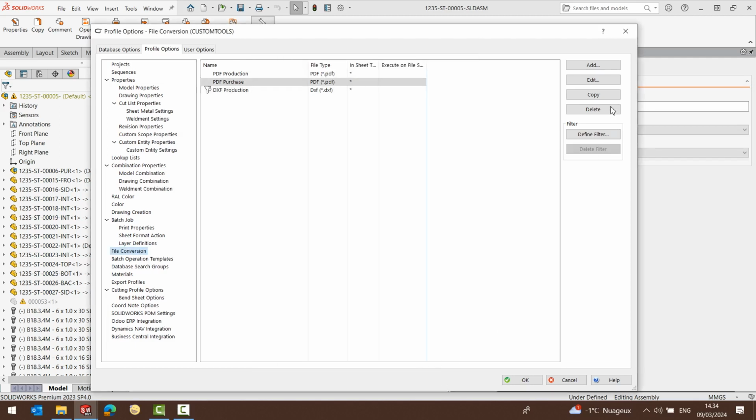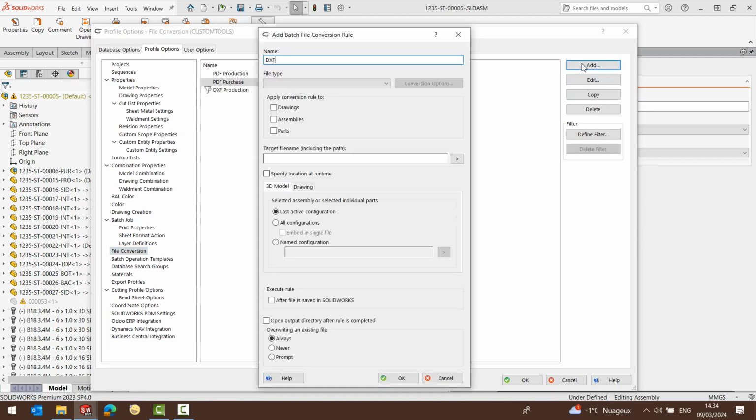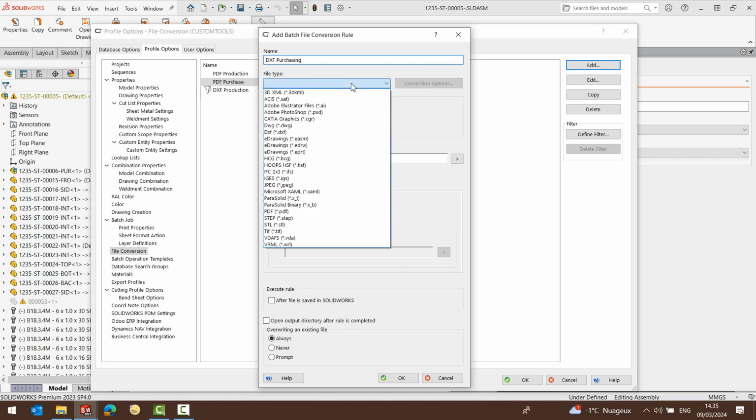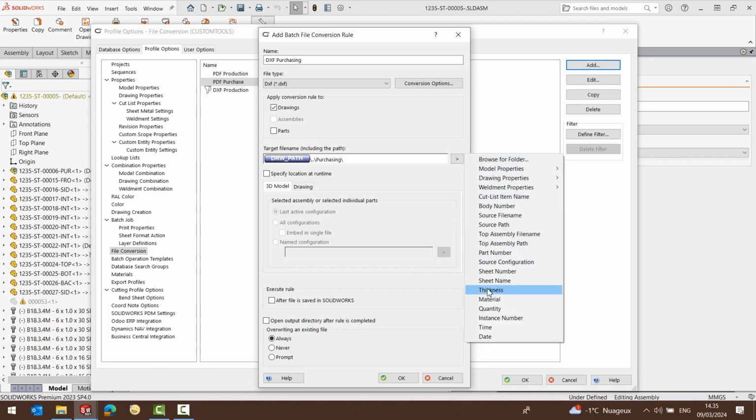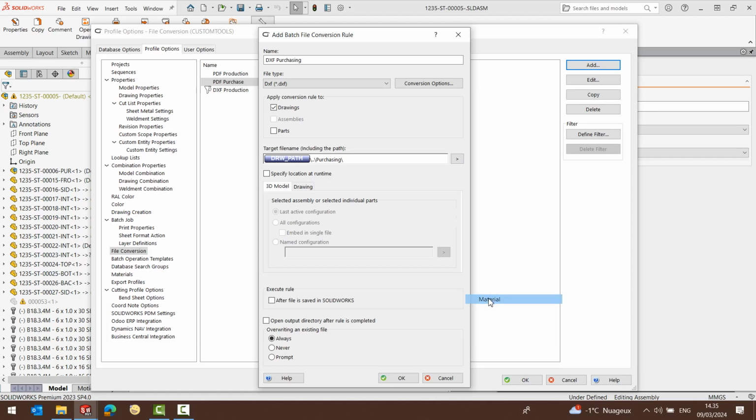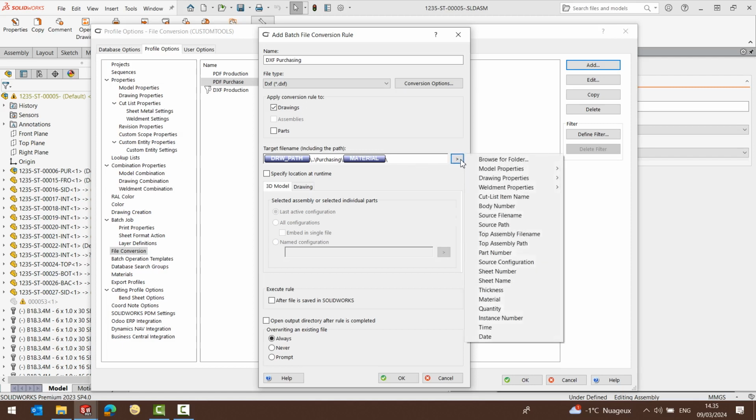We can create a new conversion rule for the part that needs to be outsourced. I will create a DXF rule for the purchasing department. So DXF will be created from the drawings. I can use the source path, and then I could go one folder up, and then down to purchasing, and then use different attributes. For instance, here I have the material, also the thickness that I use for creating subfolders. I could use any other attribute as long as I separate them with a backslash.